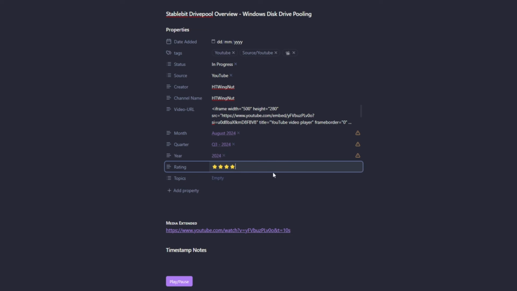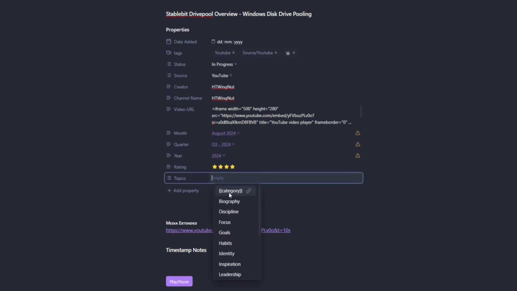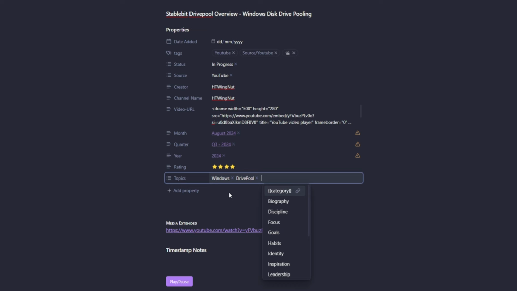Put our rating by copying our star. And then topics is Windows, Drive, Pull, Backups. And then now we can start taking notes on our YouTube video.